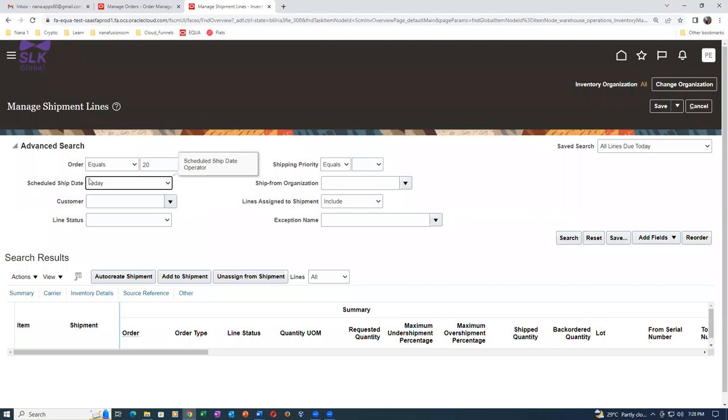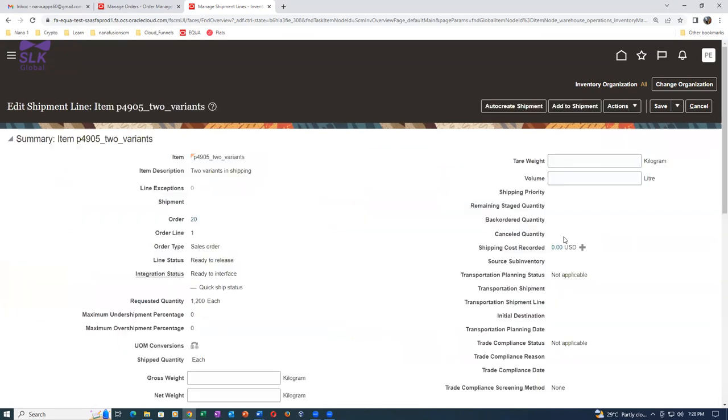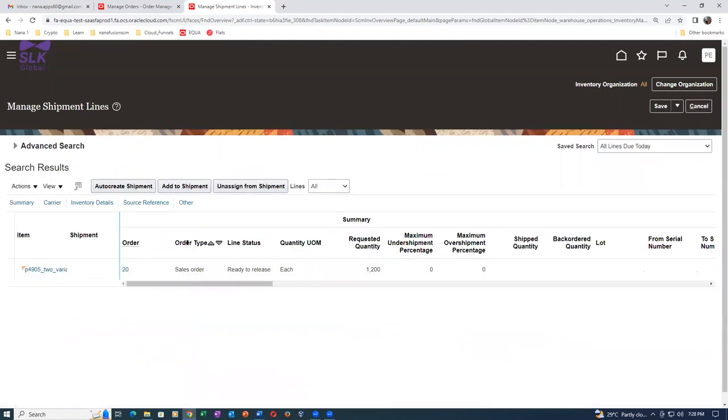I will search for it. Once you search, let us first create a shipment for the order. Give a cancel and come to the main page. Auto create shipment. So now a shipment number is created. Cancel and then come to the main page. We are now creating a shipment number, and the shipment number is getting created.